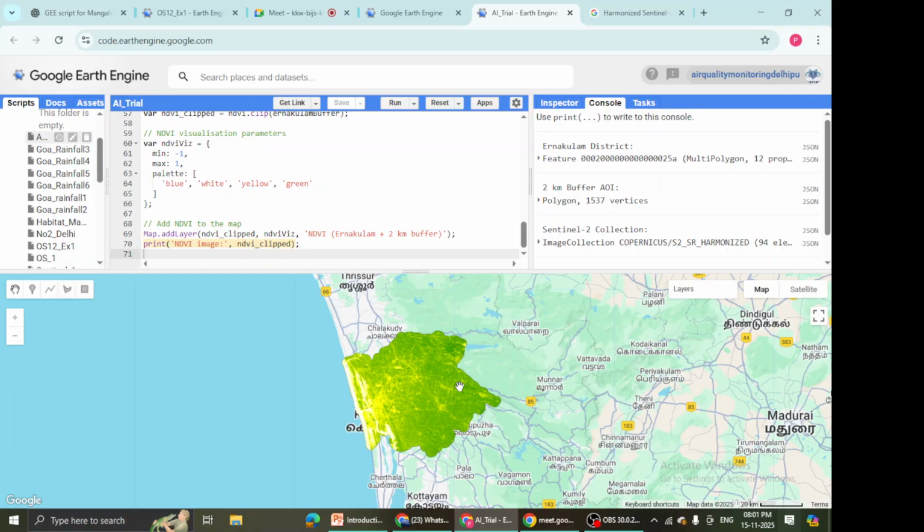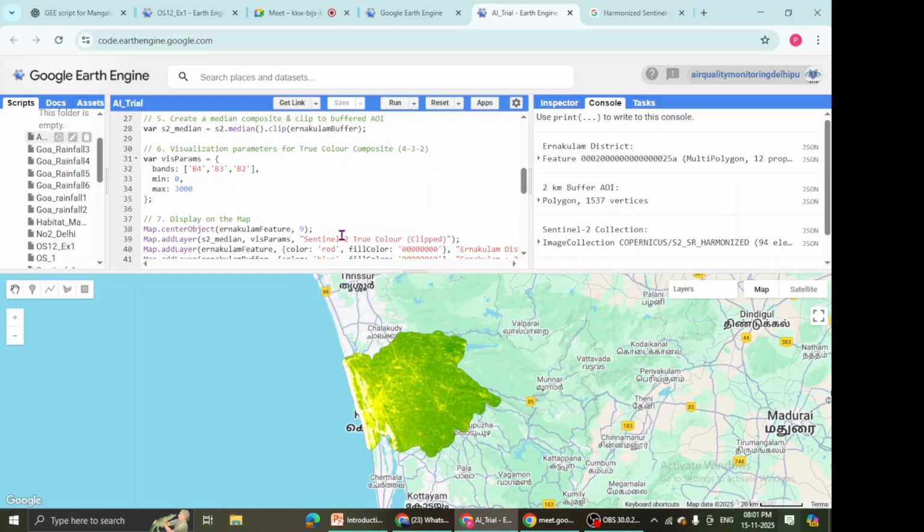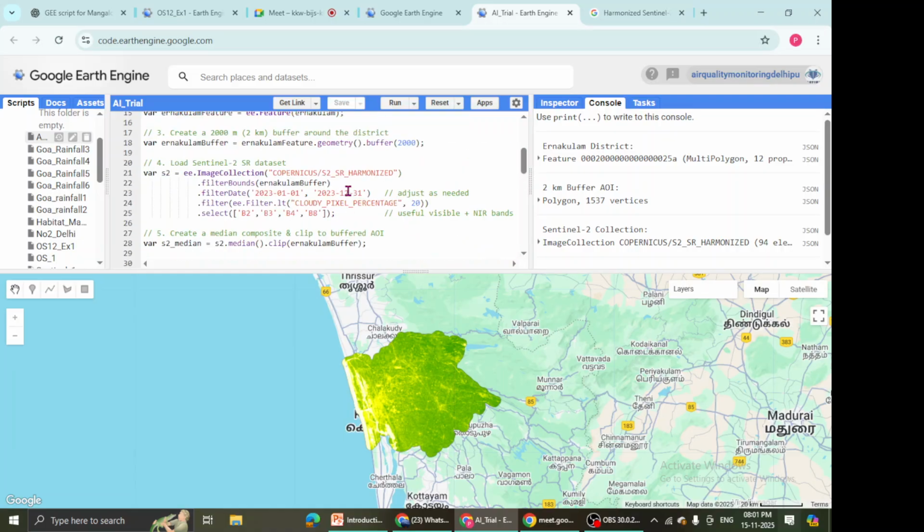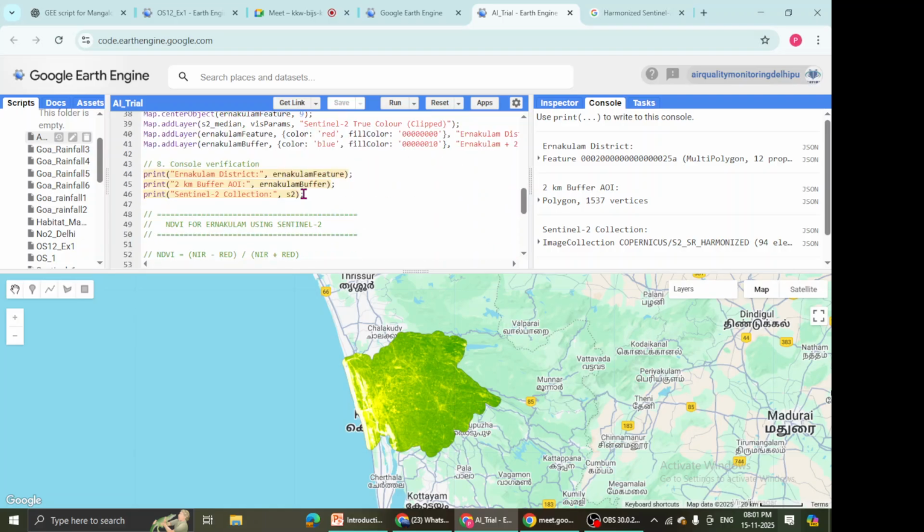But the problem is this data is right now available on cloud, isn't it? Which means every time I will have to run this to be able to see it. But what if I was able to download this particular NDVI map? I have done this for the month of December 2023. I can do this for December 2024, 2025, and so on and so forth. So what is going to happen? I will have many NDVI data layers that are available, and then I can do some temporal analysis, right?